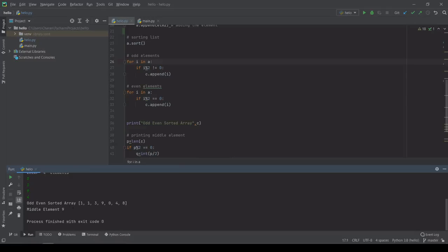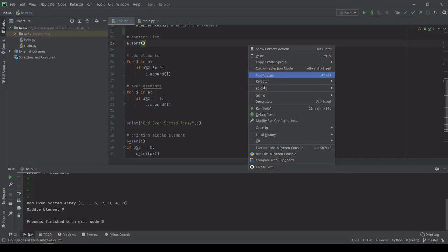So our odd-even sorted array is 1 1 3 9 0 4 8. 1 1 3 9 are odd elements and 0 4 8 are even elements. And the middle element is 9, because the resultant array length is 1 2 3 4 5 6 7, that is 7, and the middle of the 7 is the fourth element.